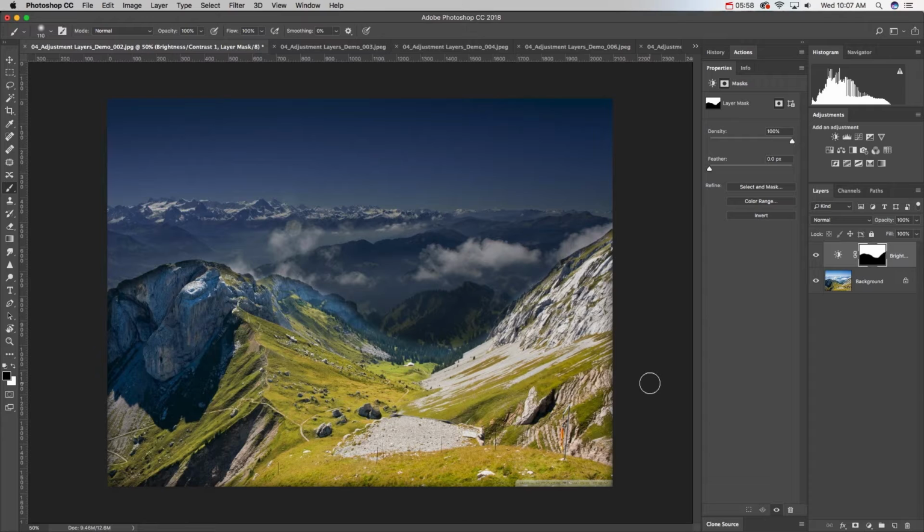So in themselves, adjustment layers are very powerful. Not only do they give you a non-destructive way to edit color, to edit tone, but they also give you a way to isolate that edit to a specific location. We'll explore a little bit more of this in the next video, and we'll talk specifically about what we can do if we start with a pretty good selection.